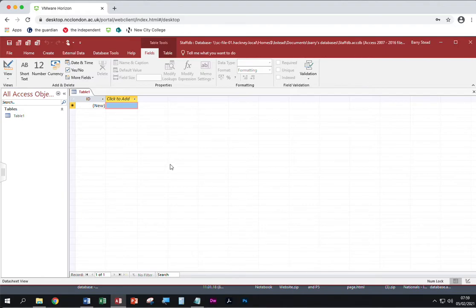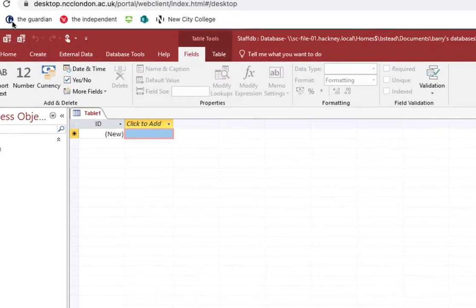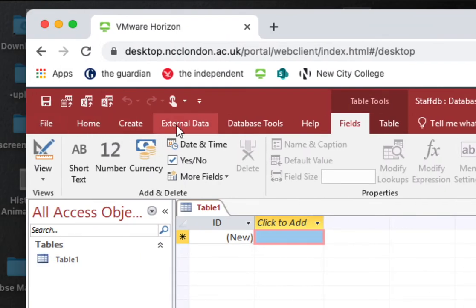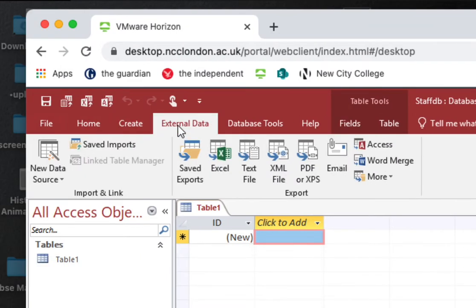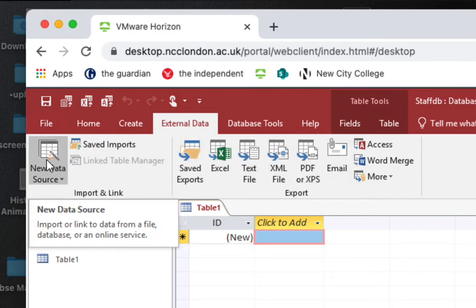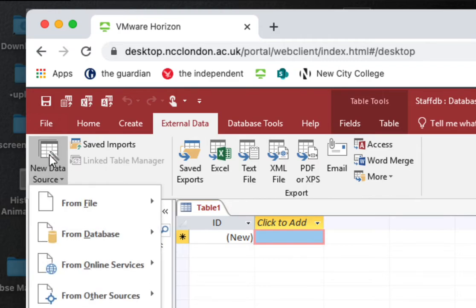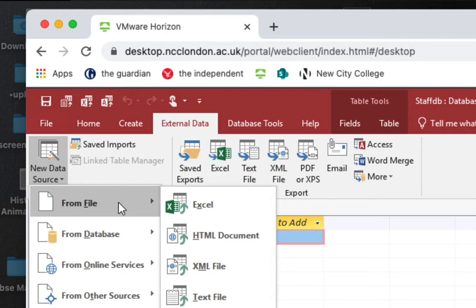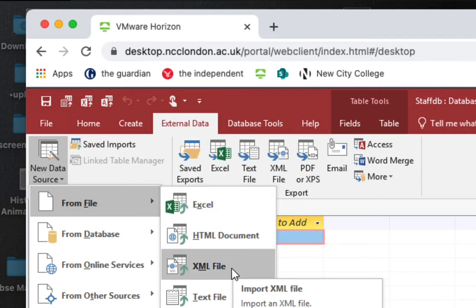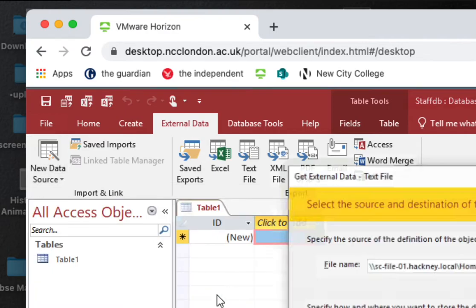Okay, of all of the tabs down here, the surest way to import information is to use the one called External Data. So I'm going to choose External Data. Some of you may have the correct shortcuts around here on your own PC, but mine doesn't. So the surest way is to select New Data Source from this menu. And the one I want is from File and from, remember what I said about CSV being a text file? I will choose Text File.